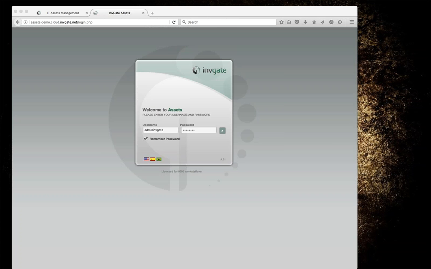And today we're going to be looking at InvGate Assets. As you know, we're going to pretty much look at it from stem to stern. We'll also look at how it comes into play once again with the service desk itself. So we'll revisit that as well.